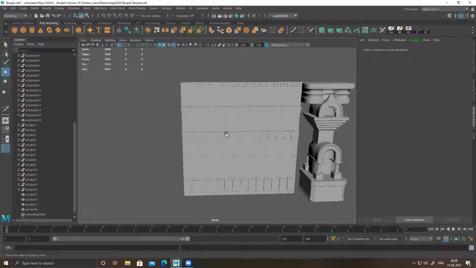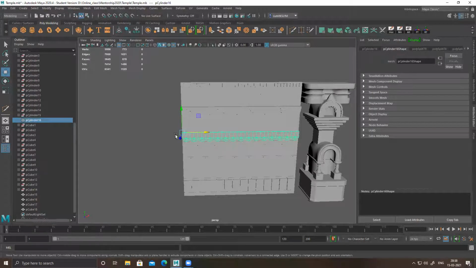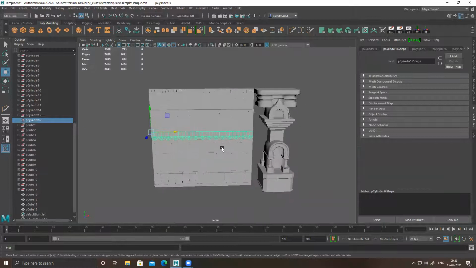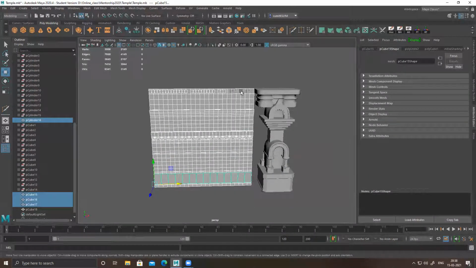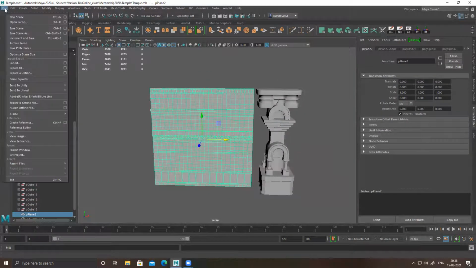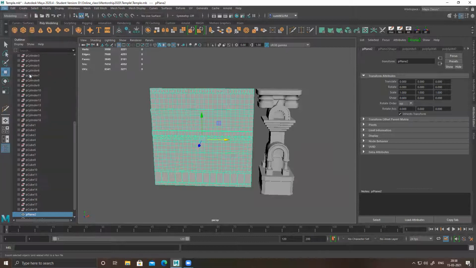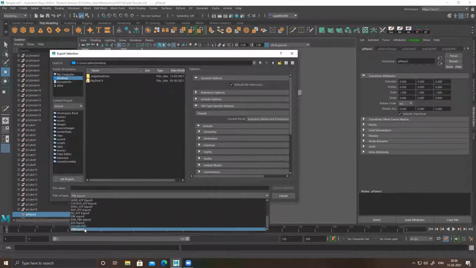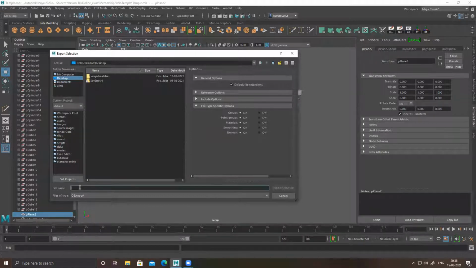Like this, I can add supporting loops and create some shape or pattern. Or suppose I want to create some design, I can do it directly here. Or select this entire thing, attach, make it one single solid geometry, export selection, OBJ, for trim sheet.